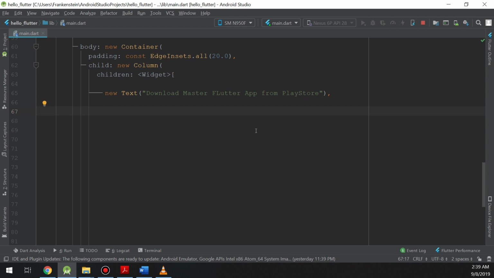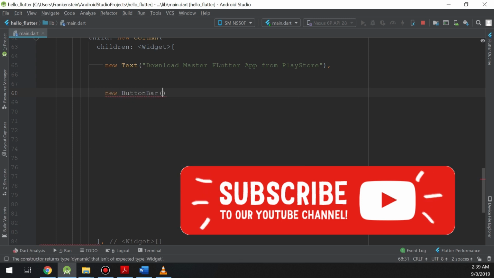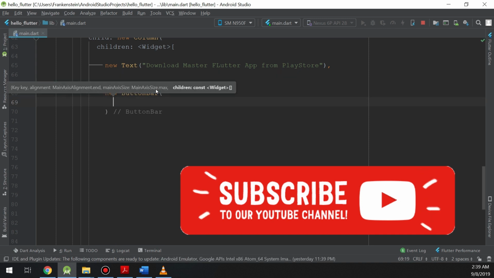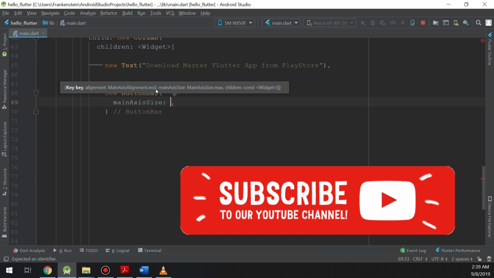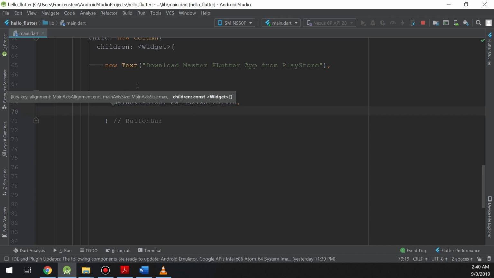So you will start here with the child, a new column, and children, new text. We only have a new text as a title, and we will put new raised buttons. So we will first deal with raised button. But first of all, we need to make a new button bar, and it has a main axis size, MainAxisSize.min. So this button bar will contain the buttons in a bar.